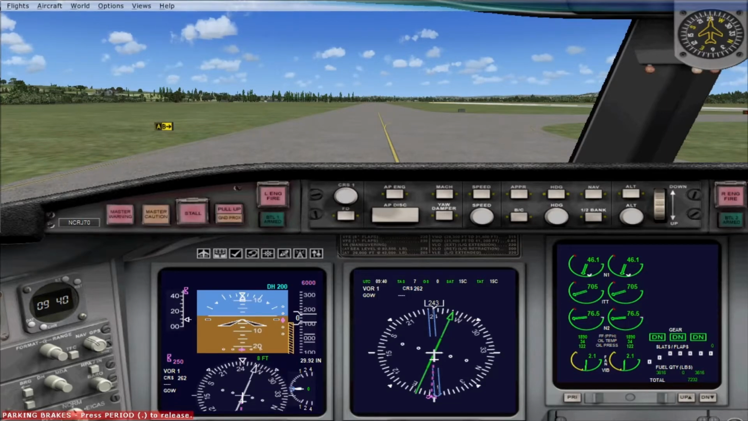Orbit 526, hold short runway 6 right. We'll hold short 6 right, orbit 526.